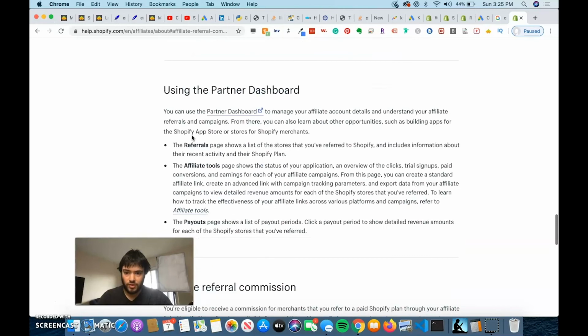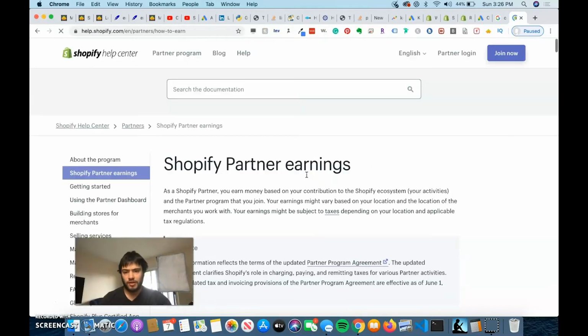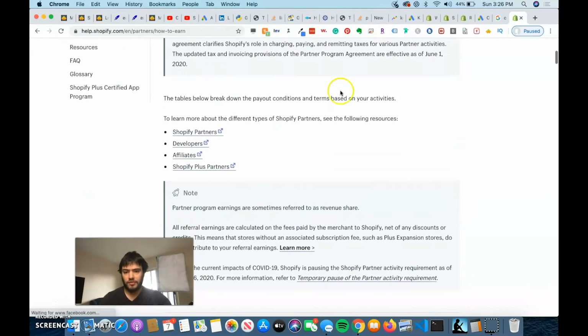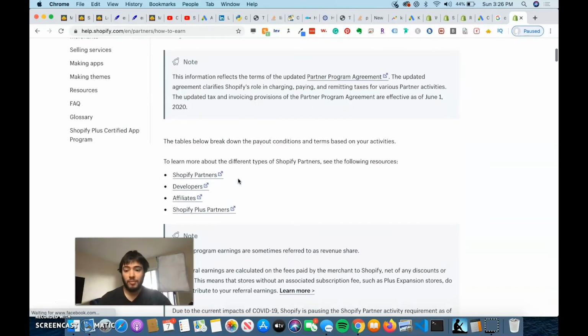And if you keep scrolling down a little bit more, you can see what your earnings are going to be. Affiliate referral commissions. If you're able to refer people successfully, then you can earn a commission recurring on their plan. So you can click Shopify Partner Earnings to learn more about that. And there's all different types of Shopify partners. So there's the regular partners, developers, affiliates, and Shopify Plus partners. So each one has a different commission structure for different products. Today I'm going to go through just Shopify Partners. If you want me to make a video on the other ones, then say yes in the comments below.